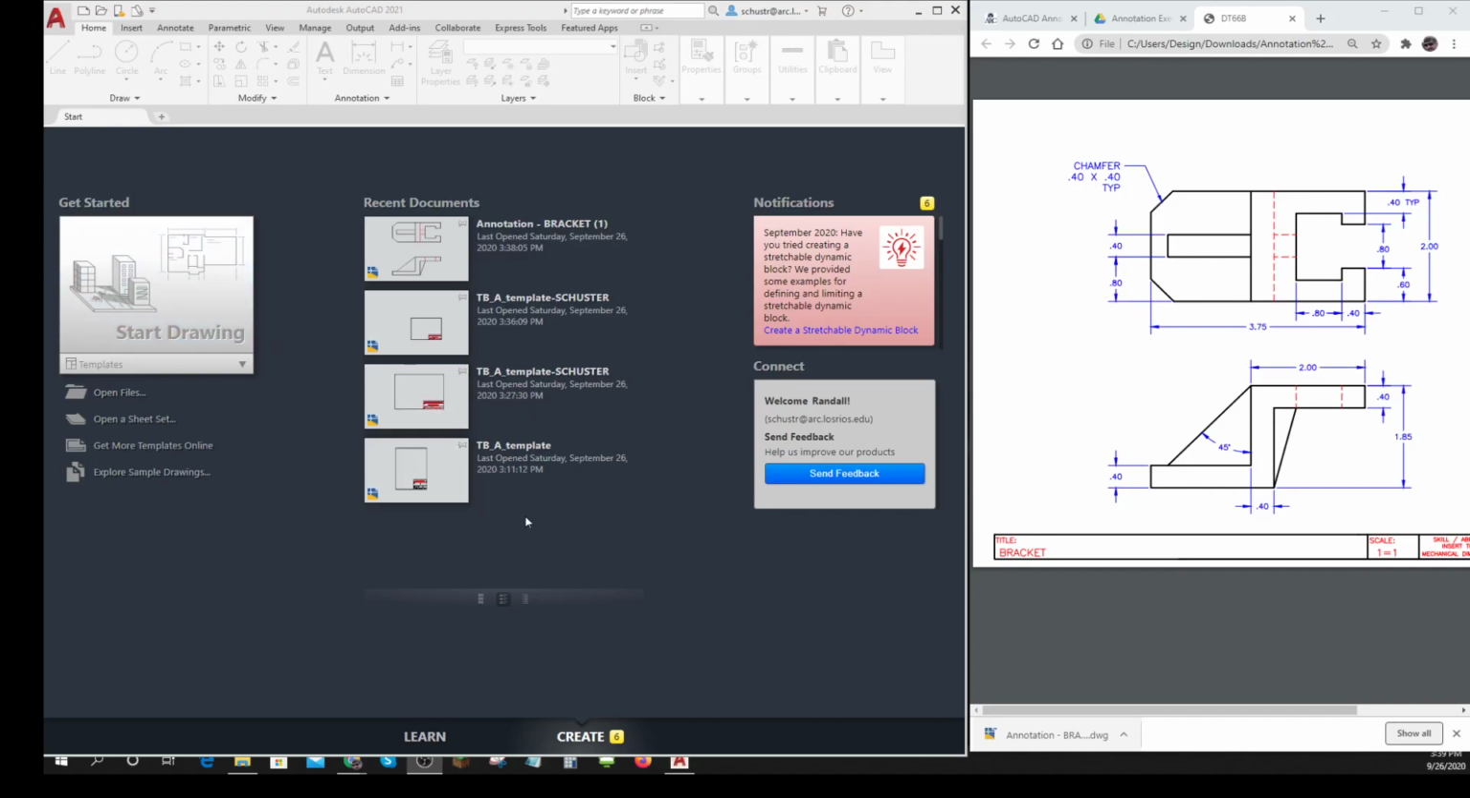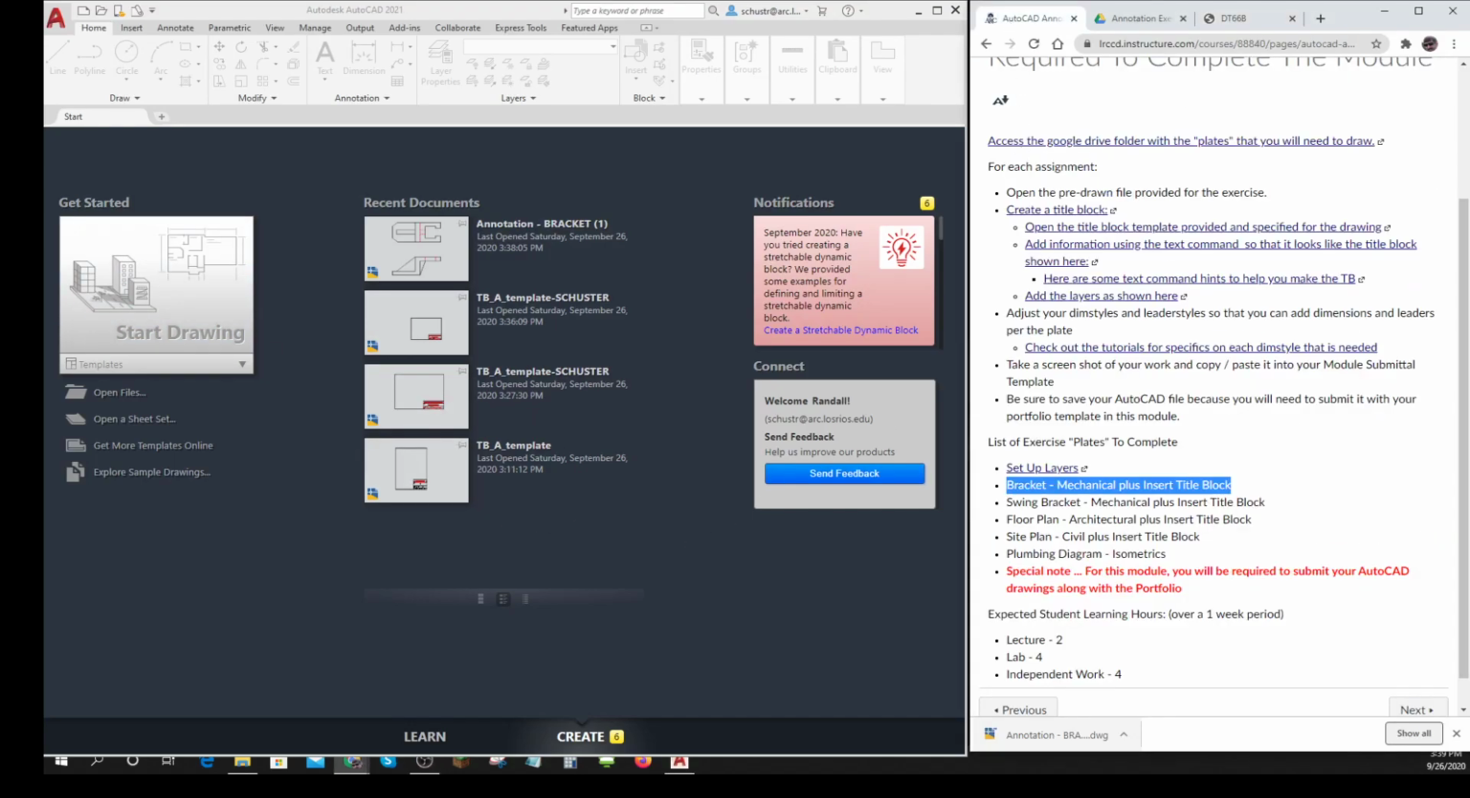So let's take a look and see about our first item to dimension. It's the bracket, and it's going to be mechanical, plus I need to insert the title block. So let me see how I can do that. There's a few different ways, and I'm going to show you one way on this one, and I'll do other ways on other ones. So first of all, I need to know, where do I find those things?